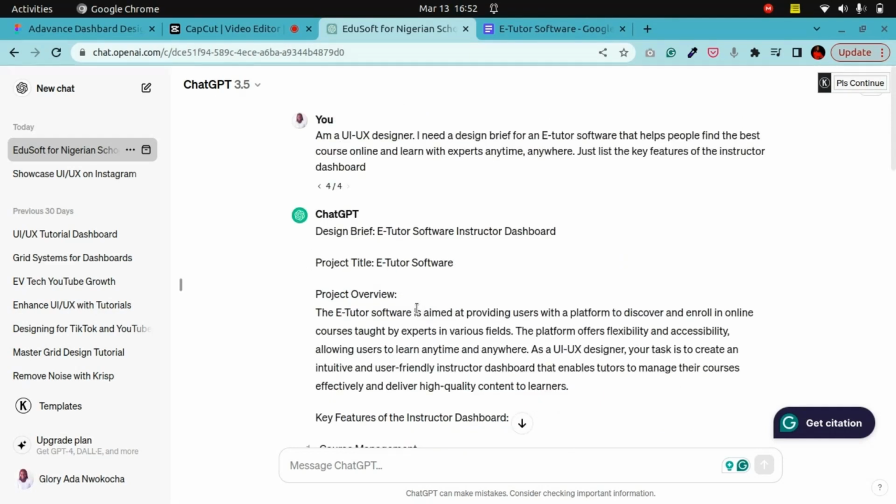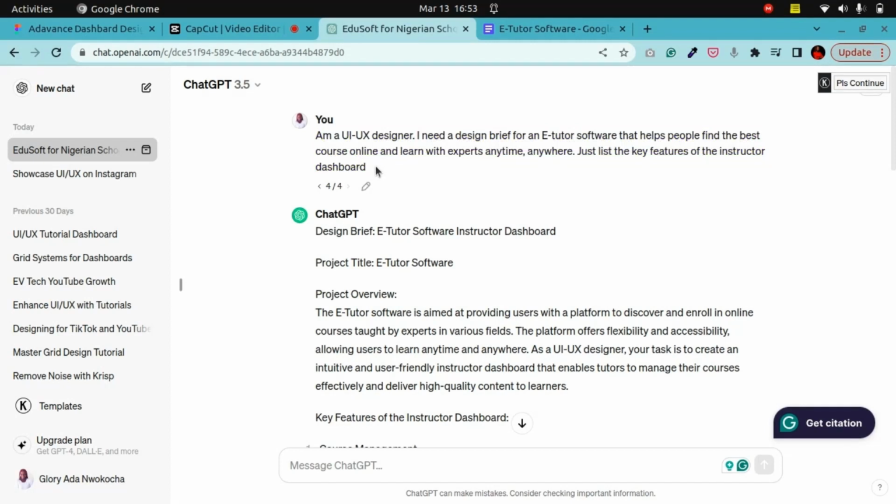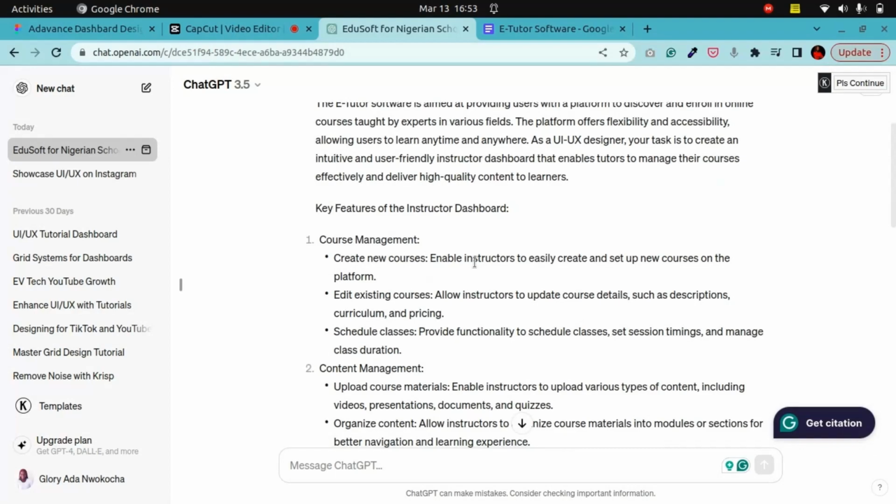As you can see, for this course I used ChatGPT to come up with a design brief. This is the prompt I used, and I'm going to add it to the design brief PDF, which will be attached below this video. The prompt is: I'm a UI/UX designer. I need a design brief for an e-tutor software that helps people find the best course online and learn with experts anytime, anywhere. Just list the key features of the instructor dashboard. ChatGPT was able to produce all this for me.